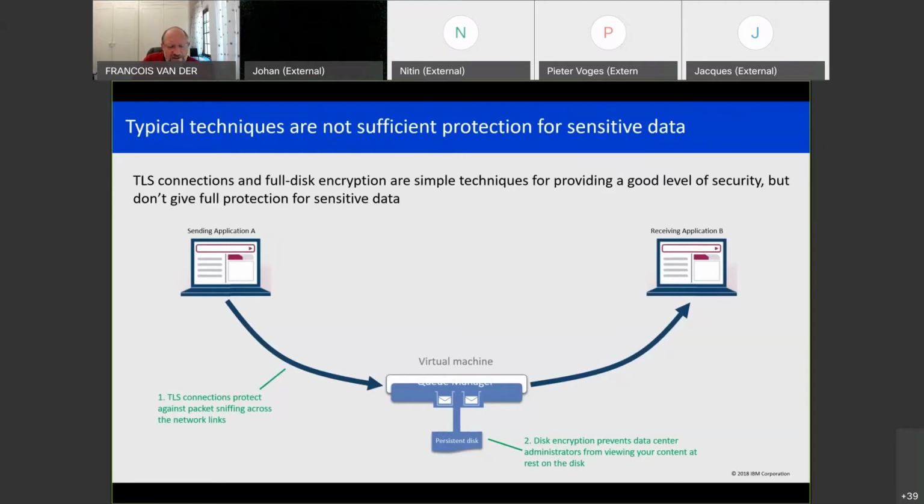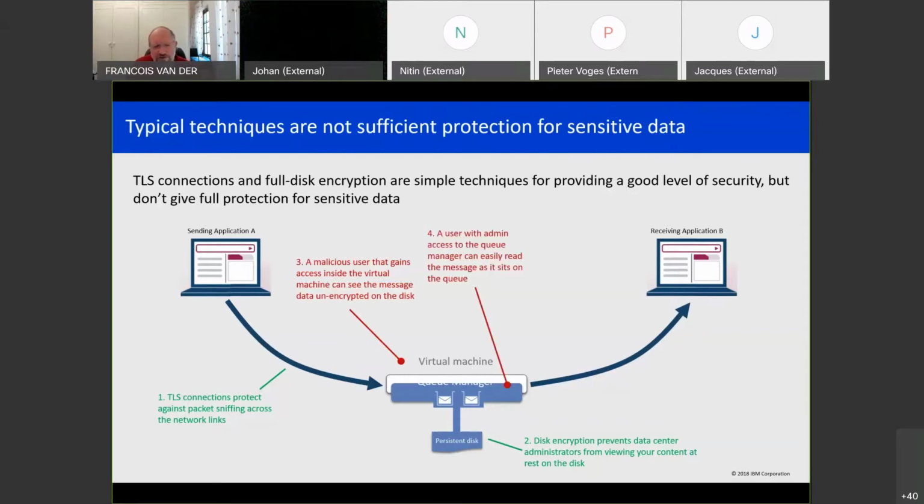Then if you add disk encryption, disk encryption prevents your data center administrators from viewing your content at rest on the disk. If you've got, however, a malicious user that gains access inside the virtual machine, they can see the message data unencrypted on the disk. So still an issue in that area. Also, a user with admin access to the queue manager can easily read the messages as they sit on the queue. You can just open that queue from an MQ admin point of view, browse it, and see all the data inside those messages.